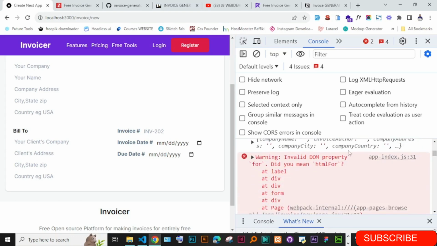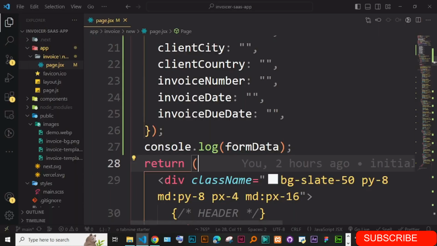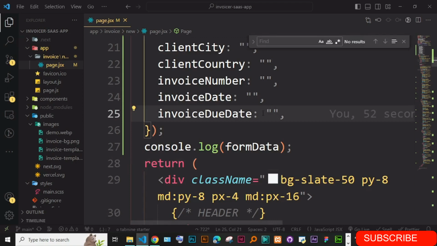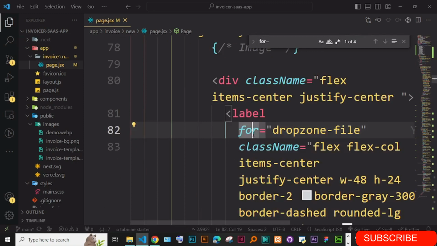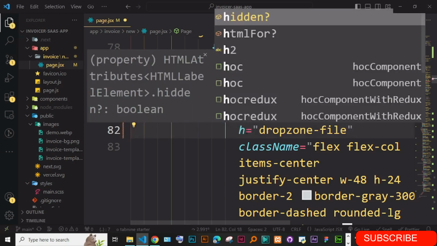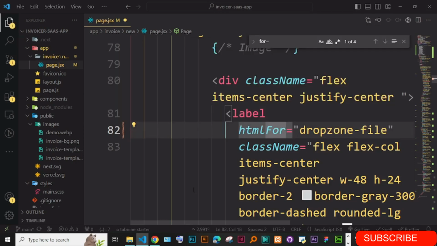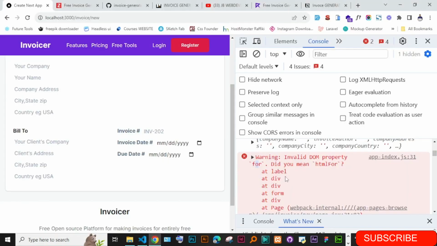And by the way, always read these warnings. That is why we have the invalid DOM property for. Did you mean htmlFor? So we could just go and look for this, the for. Just Control F and say for equals, and you can see here under the drop zone, this is supposed to be changed to htmlFor. Okay, and this is how I find my mistakes. Just always read the console.